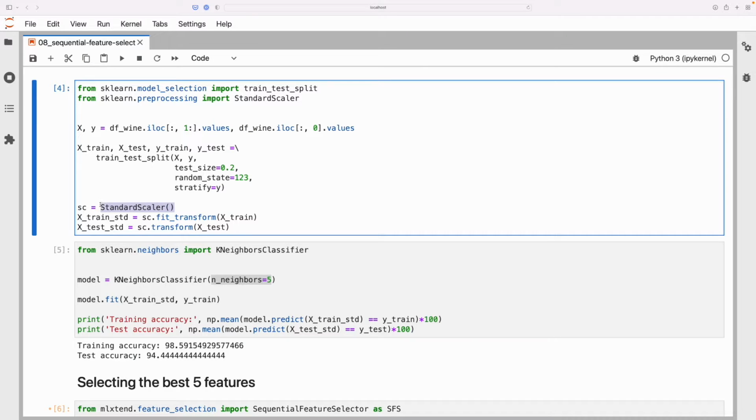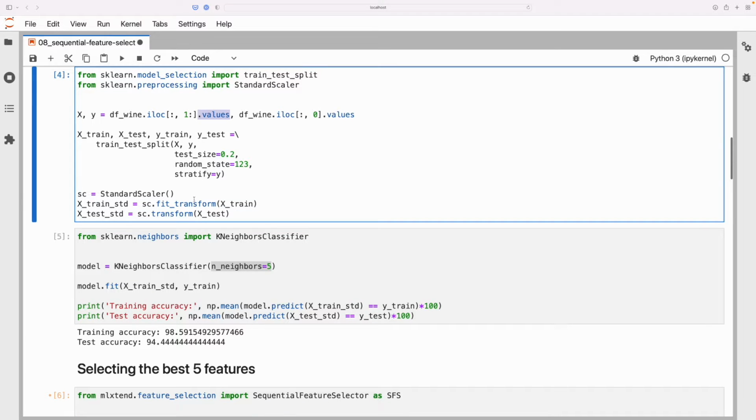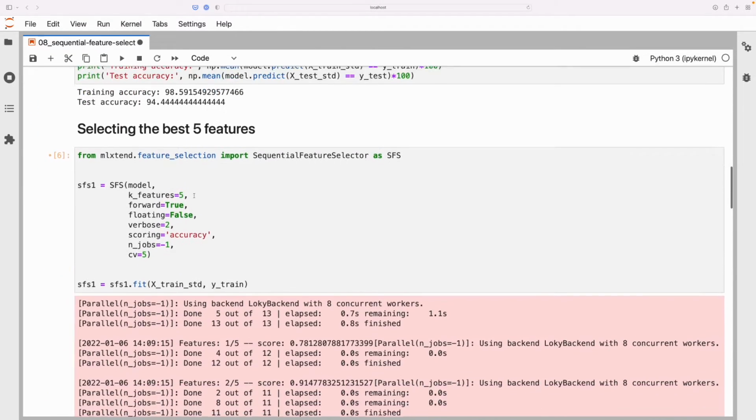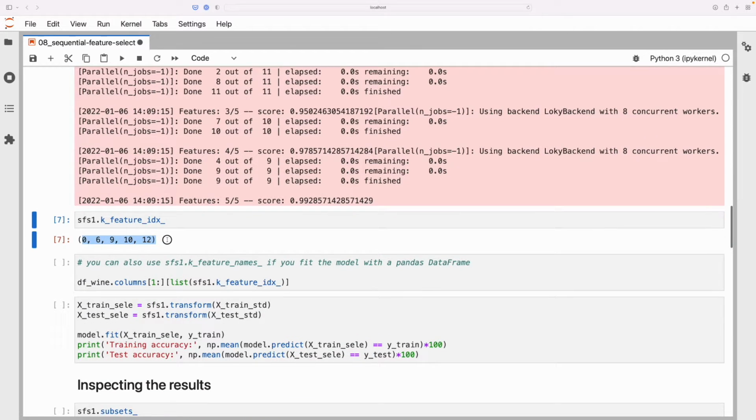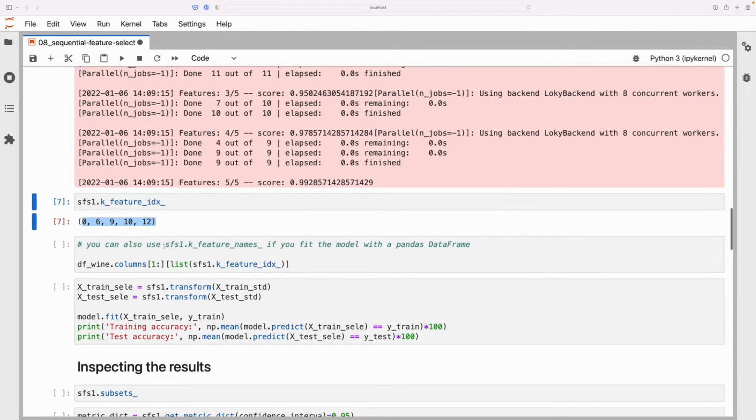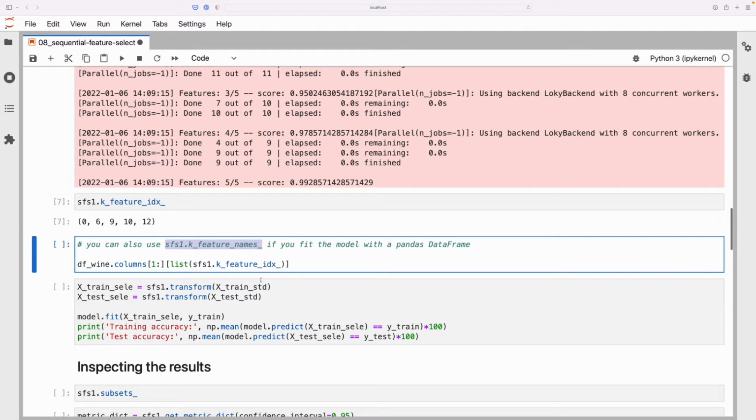For example, if you gave the standard scaler a data frame, or the train test split function, it would still result in a NumPy array. So in that case, you would have to do certain steps manually if you want to fit the SFS on a data frame. Anyway, that was a little side note. So here, these are the indices of the features. And if you fit SFS on a data frame, you could also access the feature names directly using k_feature_names_. Otherwise, we have the feature names in columns, right?